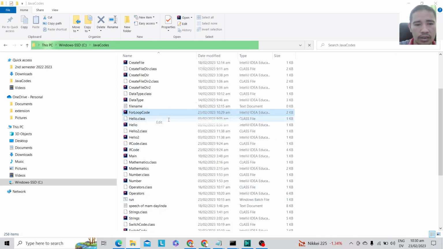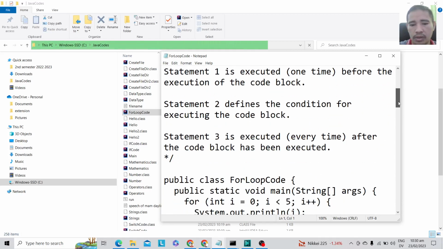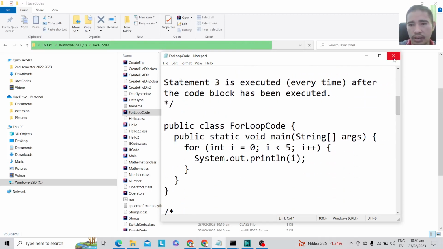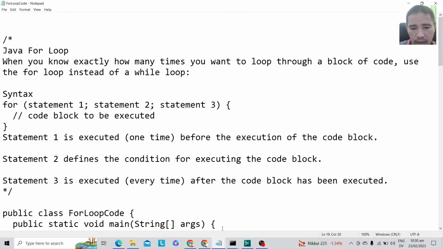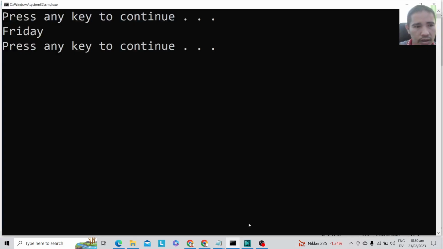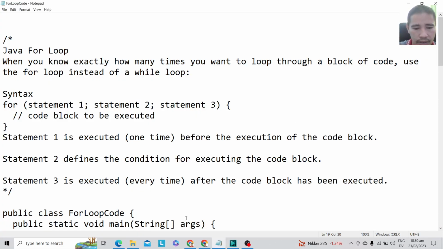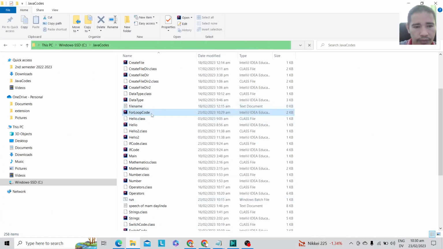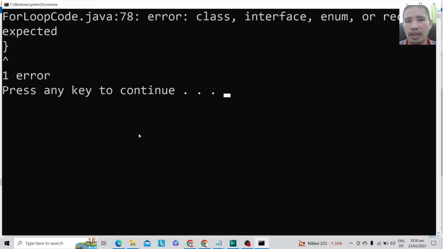Okay, for loop code. So it's normal to have errors in a program. Let's try to look for that error and see what it is. Run. Expected: for loop code shows an error, class and there is a number expected. One error. So we have one error in our for loop code Java, line 78.